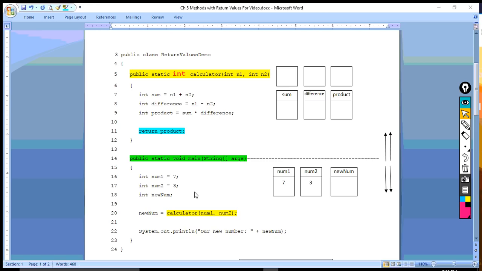Okay, this video is going to deal with methods that have return values. It's going to incorporate some new vocabulary, new terminology that we need to make sure we understand and know so that that'll help with communication. And so here we go.